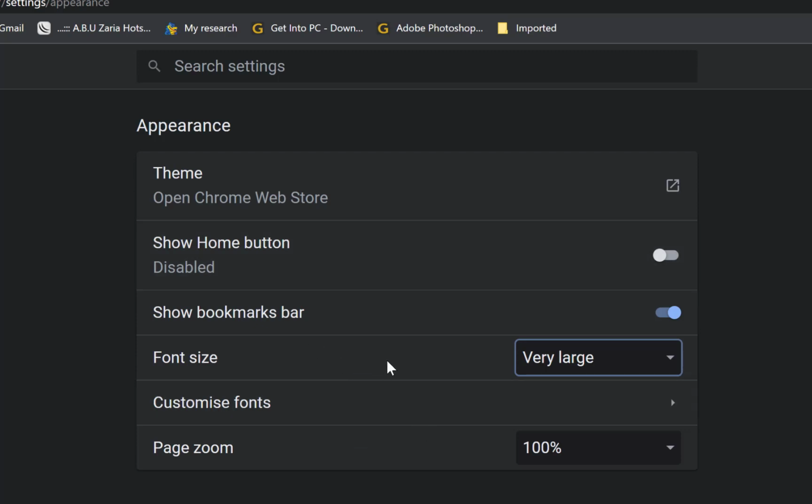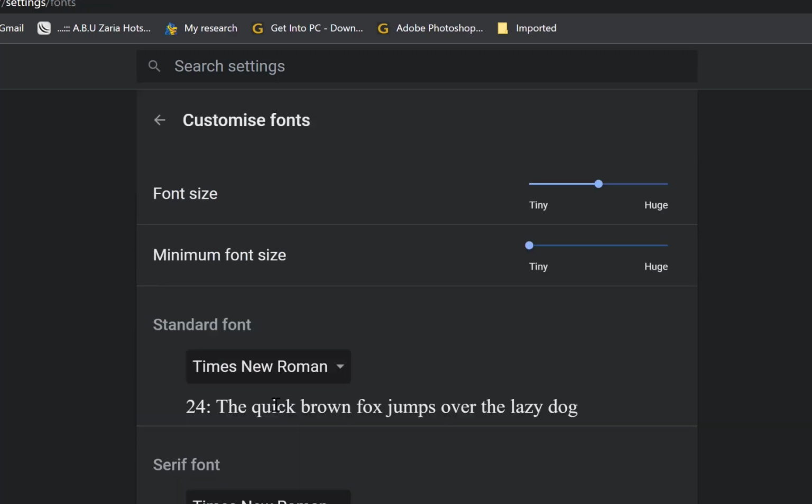The one downside to this is that in some websites you may not find the site fonts also increasing or decreasing, or it may not have much effect. In such cases you have to come over here to customize fonts, and you can see over here. Once you're here, you can change the minimum font size. Right now it's set to tiny.